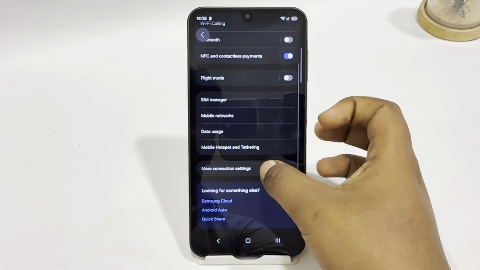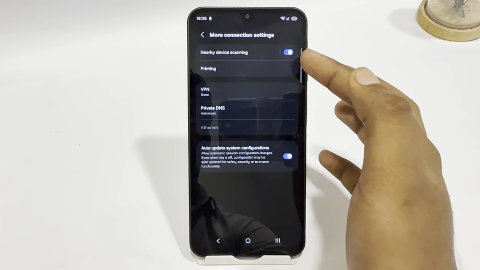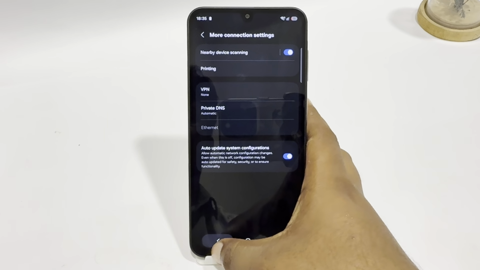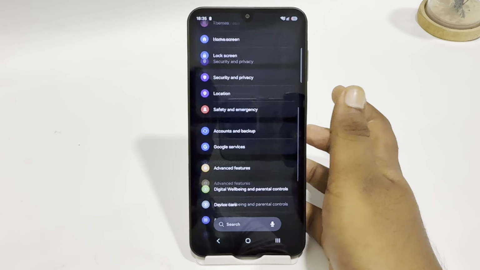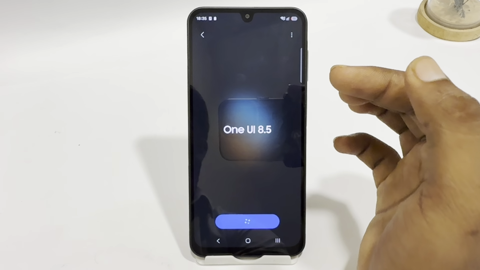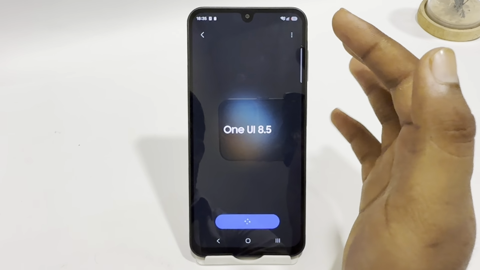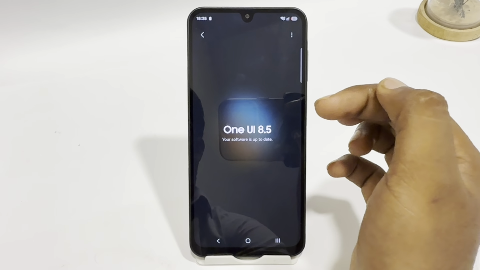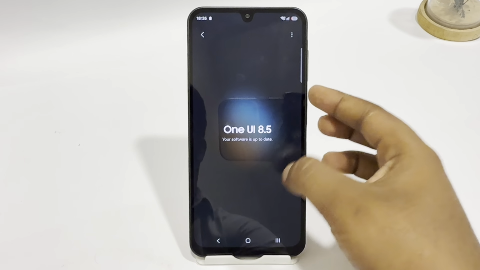And here, go to more connection settings. Make sure that nearby device scanning is enabled. Now, once you have done that, just go back. I recommend you go to software update, click on check for updates, and check for the latest software update. You can try to use your cellular data, and check for network updates or software updates here.